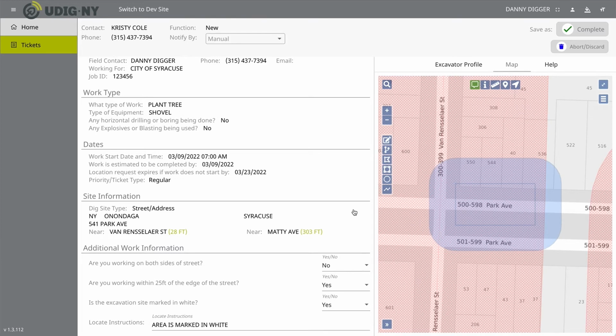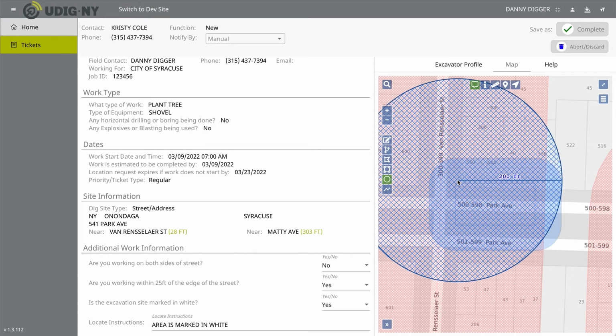The Draw Circle tool can be used to draw a circle with a 200-foot or larger radius. To draw on the map, click the Draw Circle tool, which will turn green. Click once on the map where you would like the center of your circle to be. The circle defaults to a radius of 200 feet.